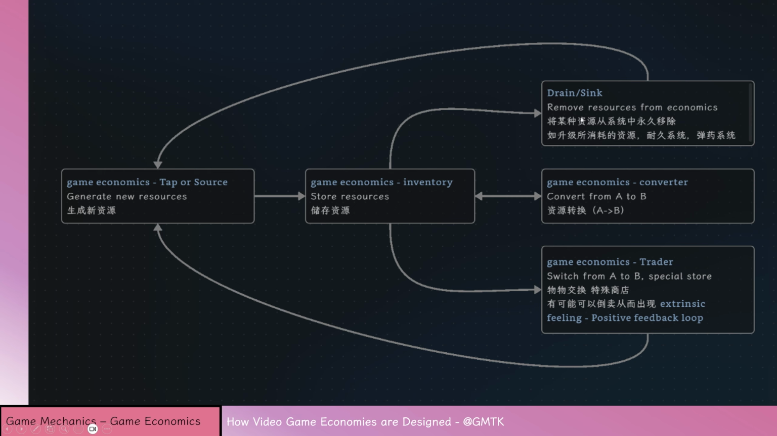Then we have the drain and sink, which remove resources from the economy, and the converter, which converts from A to B. For example, this is the most commonly seen store, where you spend your money to buy things. And we also have the trader, which switches from A to B and serves as a special store. The Dark Souls example is one of this kind of special trader. There are also examples from Zelda, like the monster store, where you use monster materials to extract different, special things.